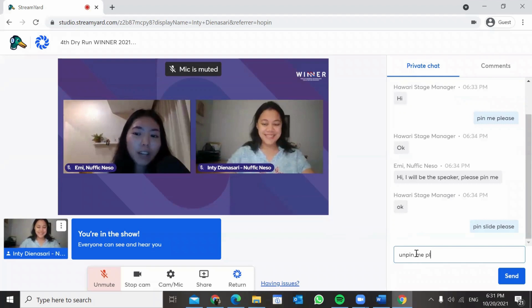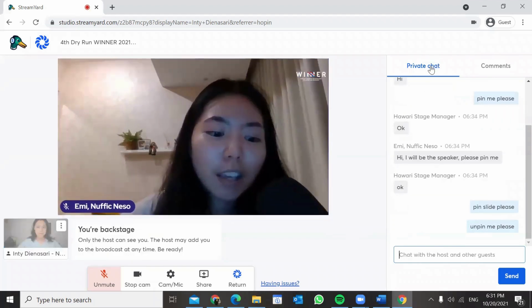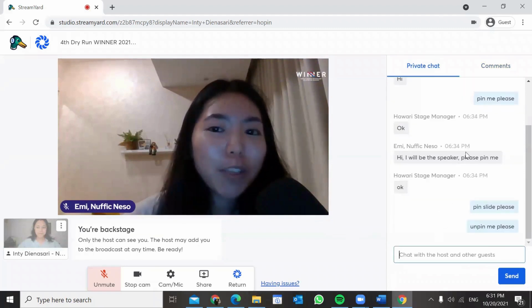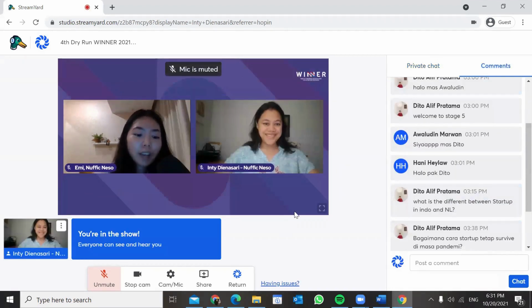The next one is the private chat and the comment section. If you see the differences between these two tabs, use the private chat to communicate in the Backstage along with your speakers and a stage manager, and the comment section to see chats from the audience. If you want to return to the event platform after your session, you can click the return button below your screen.